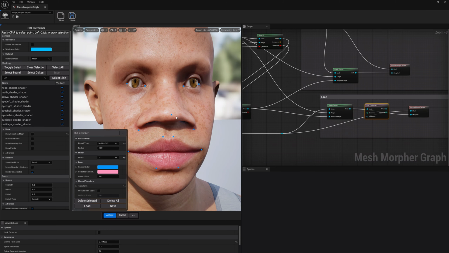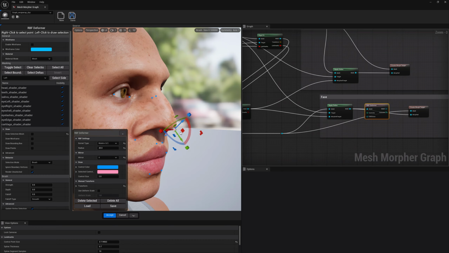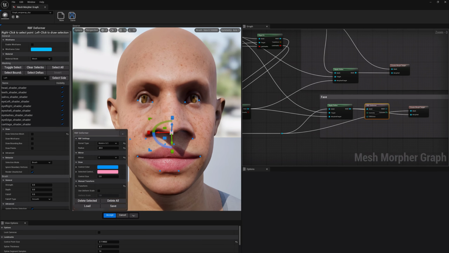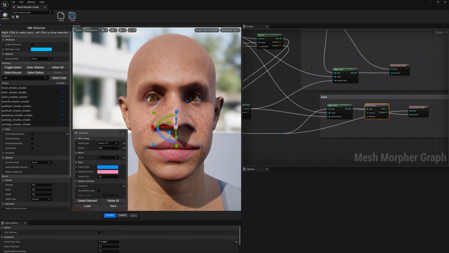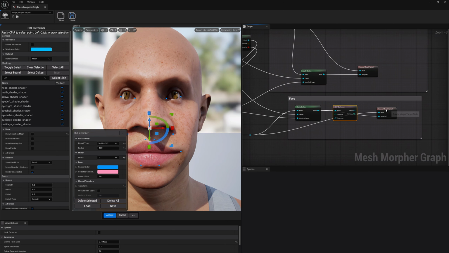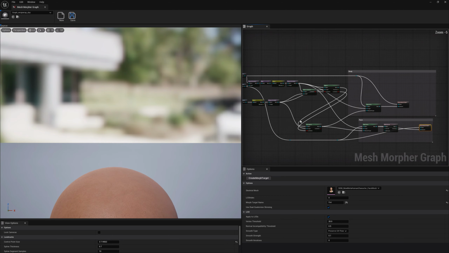If you want, you can also use rotation for your handles, for your control points. So it's pretty good as well. So look how quickly I've been able to create this deformation. Pretty quick, right?